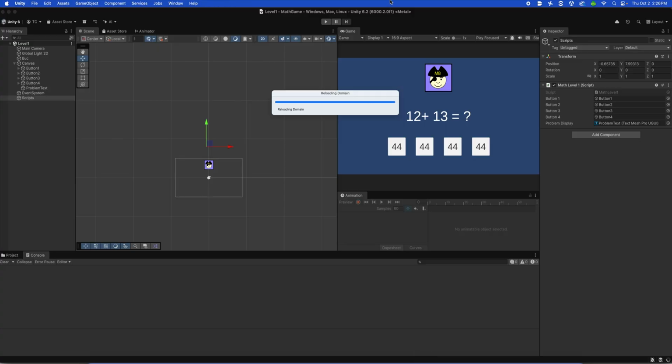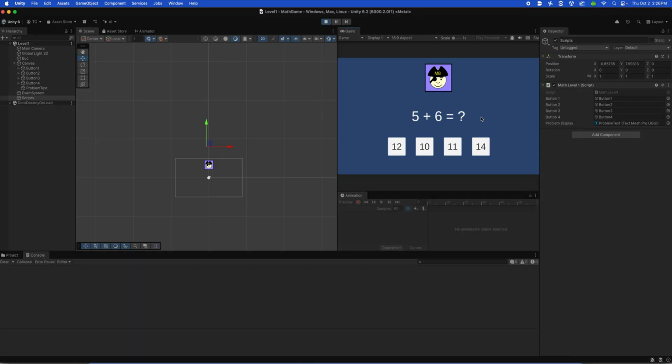Okay, so let's push play and see which one gets the correct answer. So 5 plus 6 is 11, so button number 3 got it. Let's replay it. 20 plus 5 is 25. The 4th button got it. Okay, let's just do a couple more just to make sure that all the buttons get included. Okay, 4 plus 6 is 10, the 1st button.